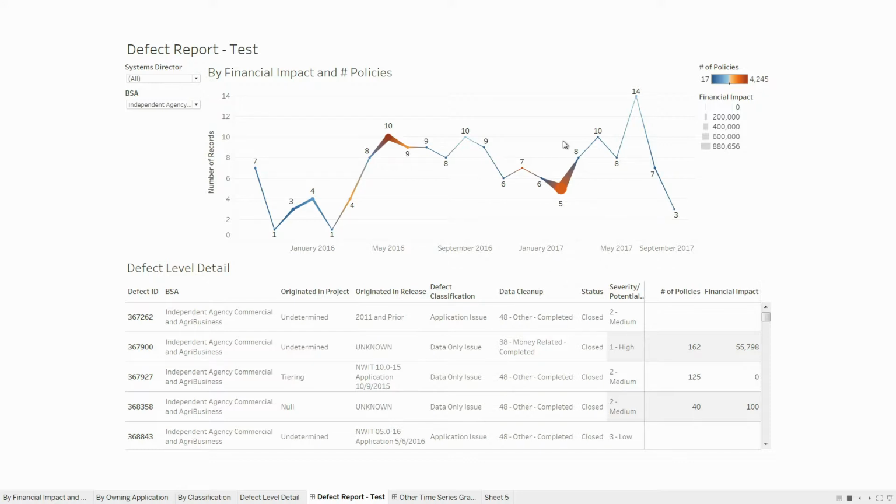But we added 2 modifications to this line chart, so we're essentially getting 3 graphs for the price of 1. The color of the line represents the number of policies or the number of customers impacted, and the width of the line represents financial impact. How many dollars were impacted with this defect?